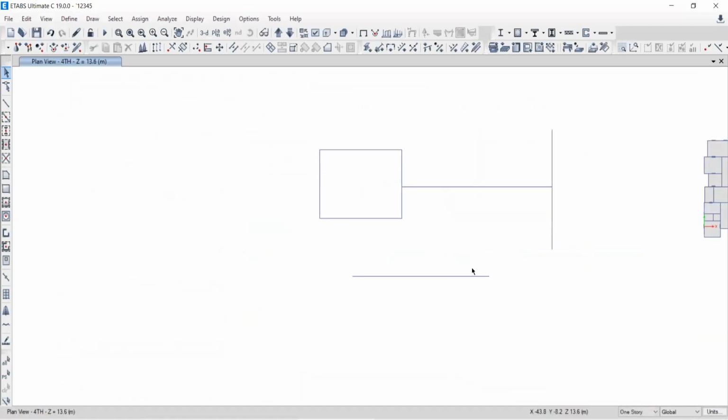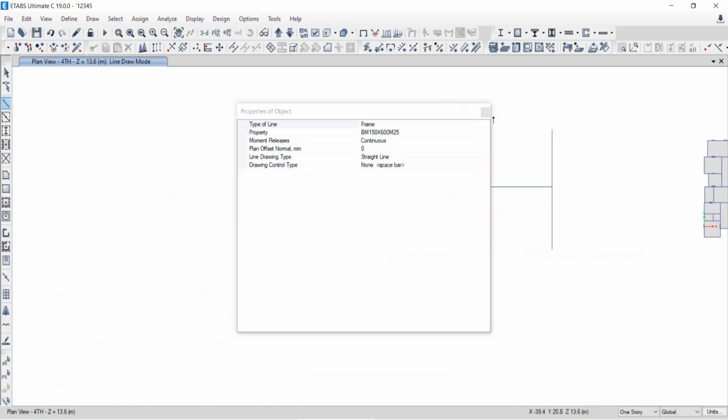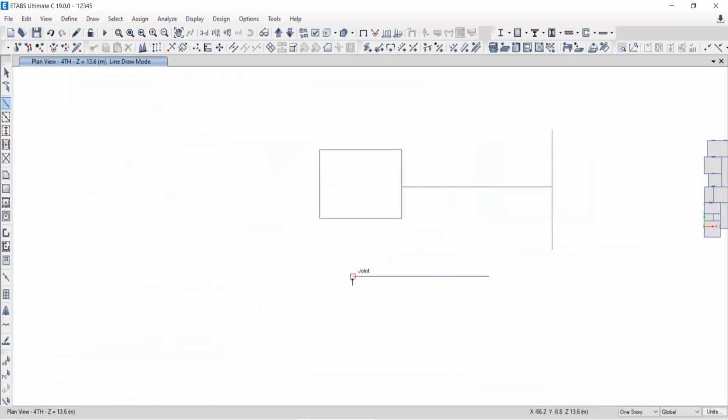How to extend, that command we have seen. Once more, I would like to show you. Suppose another line is there like this, from this point to this. It is up to this. Okay. I want to extend this frame about this joint up to this frame.